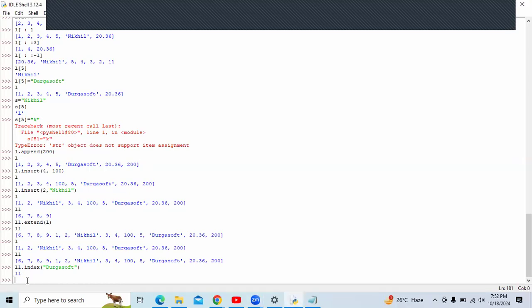Similarly, you can get the count of elements. For example, I take L2, some more index. I'll write 1, 2, 3, 4, 5. I'll write n number of times. I'll write once. Okay.